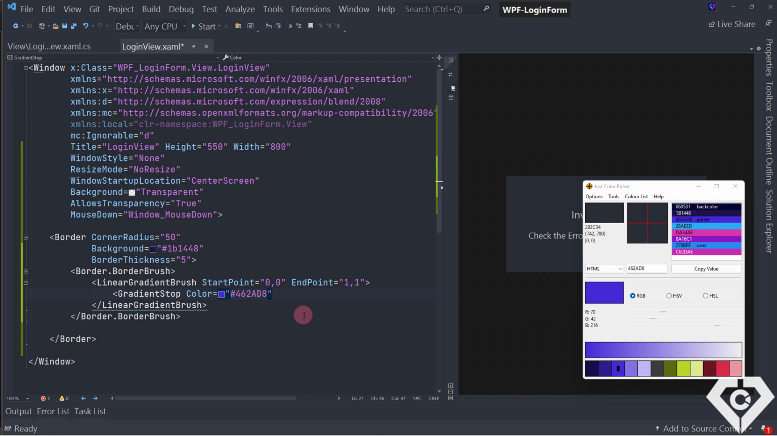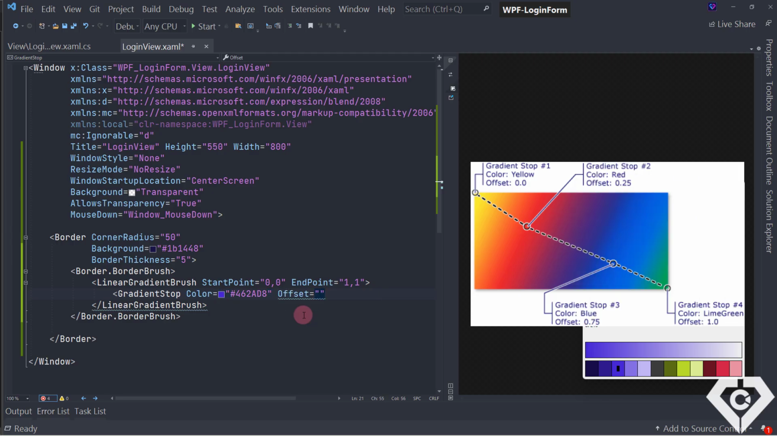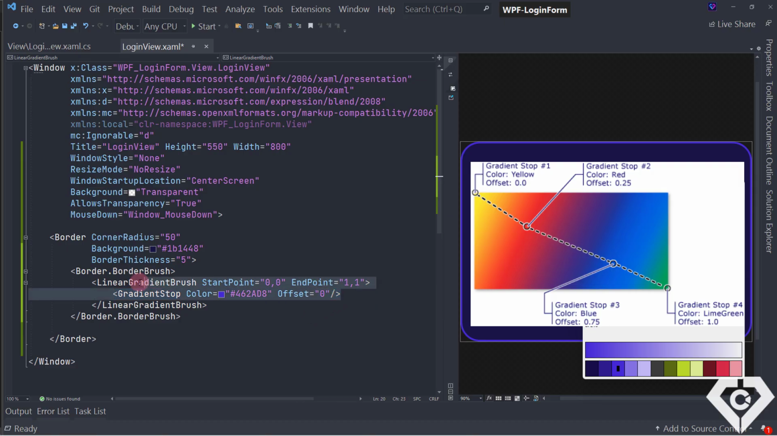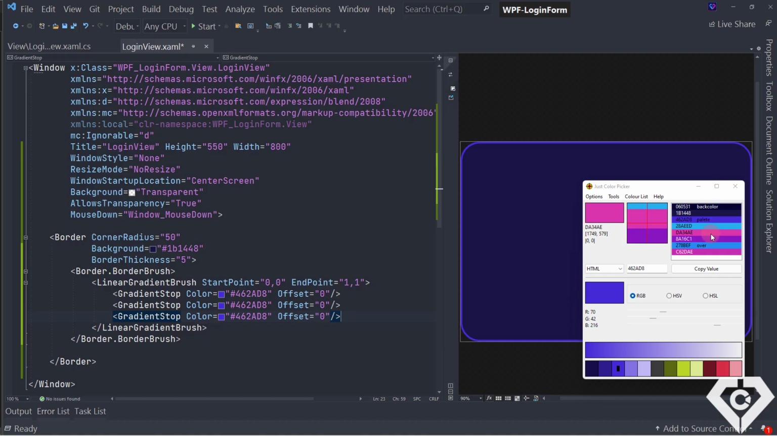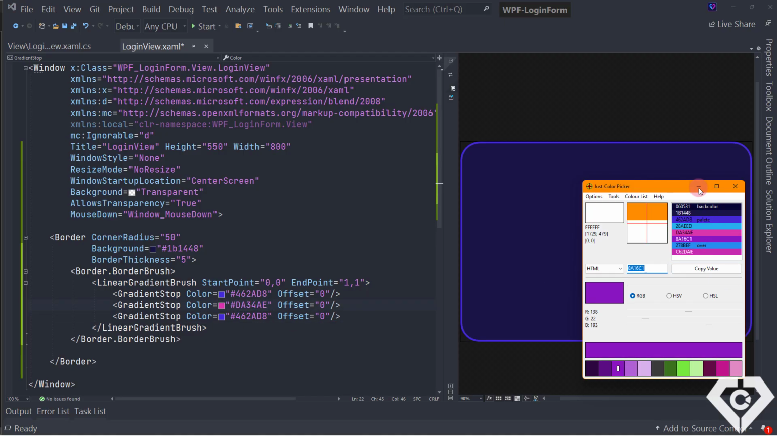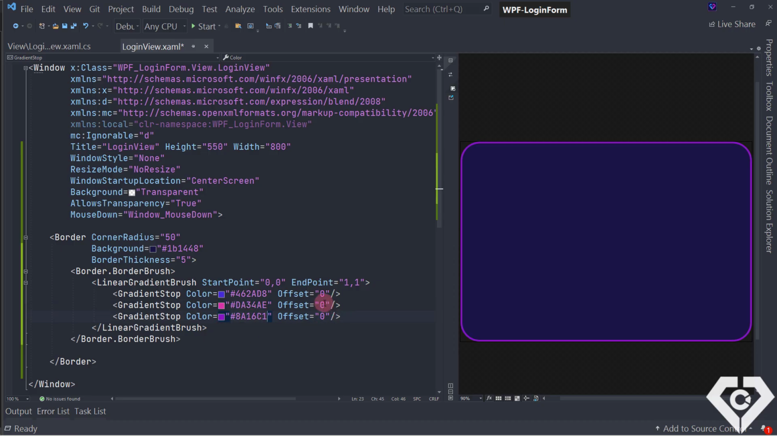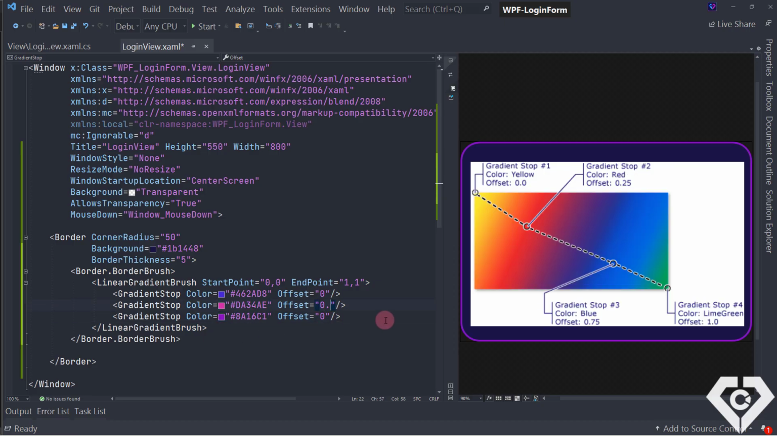Then we set the location in the linear gradient, that is, from where we want the gradient stop color to start, in this case from point 0. We do the same for the other colors we want to add for the linear gradient. We set the offset for each gradient color however we want.